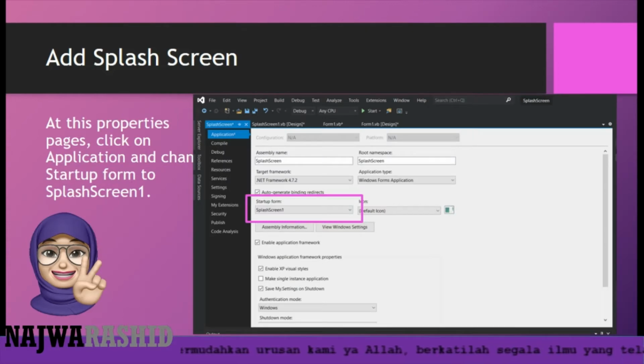So this is your properties page. Click on the Application tab and find the Startup form. Under this startup form, click on this drop down list and then find SplashScreen1. At this point, it means that when you run your application, it will start with the splash screen, not Form1. Usually before this, when you click on the Start Debugging button, it will start at Form1. So at this point, you want to start with the splash screen, so you need to choose this splash screen.